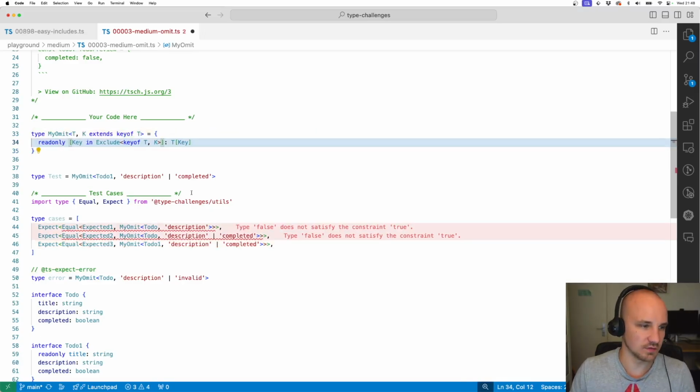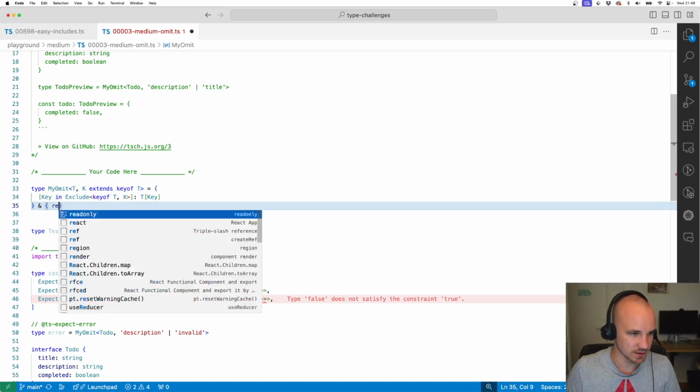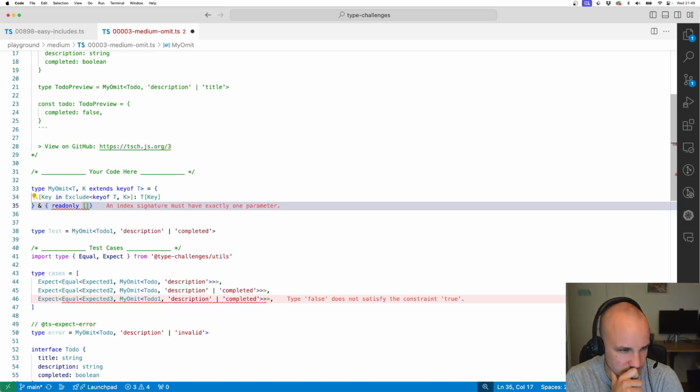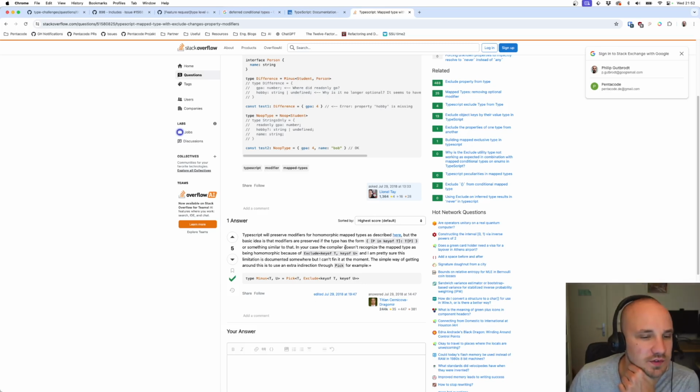Okay, if we put in here everything readonly, the other two don't work anymore. We could intersect this now with something like Readonly, but that's not what we want. We don't want to make some properties readonly. We want to pick exactly the properties we have. Mapped type keep modifier: TypeScript will preserve modifiers for homomorphic mapped types, but the basic idea is that modifiers are preserved if the type has the form [P in keyof T]. Something similar in your case, the compiler doesn't recognize the mapped type as being homomorphic because of Exclude<keyof T, keyof U>, and I'm pretty sure this limitation is documented somewhere, but I can't find it at the moment.